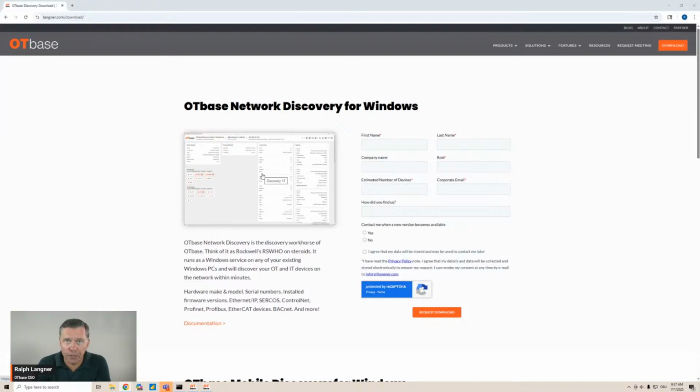It can discover thousands of devices, and actually it is used by some customers discovering, with one instance, up to 10,000 devices. So that's a fact. And you can download this software for free from our website, as you see here. And today we are going to check out the user interface, how it is configured, how results look, etc.